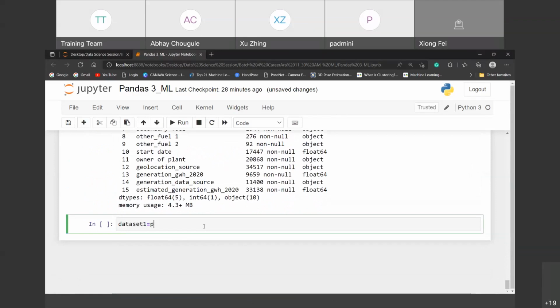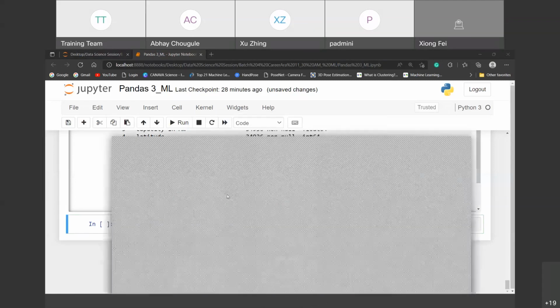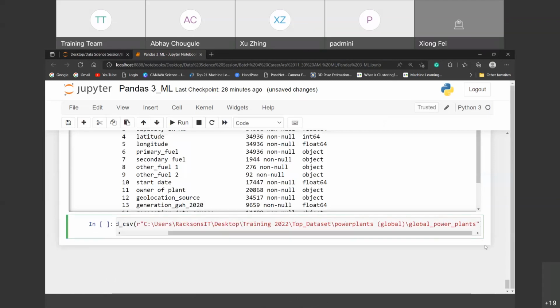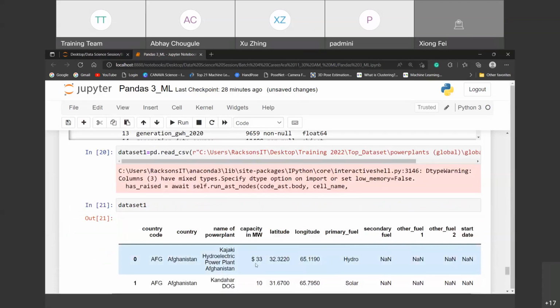Data set 1 is equal to pd dot read_csv, into the bracket, double quote, right? Path may be getting a problem. See, here we are having the $33. I think it's visible to you, right?